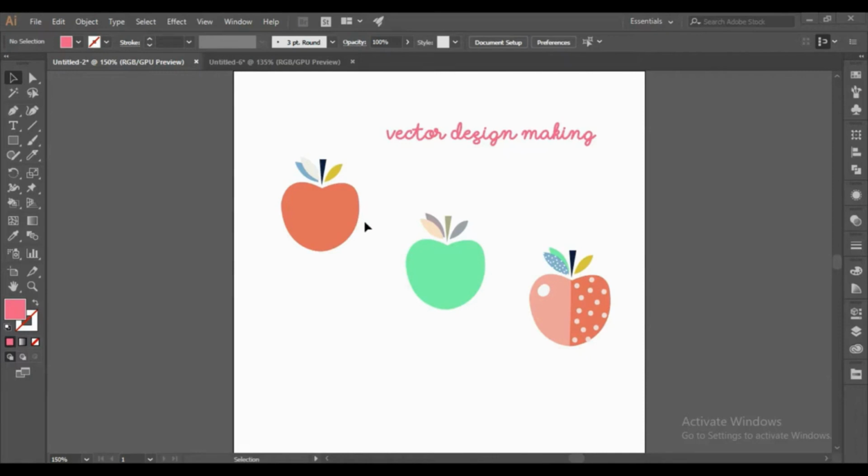So I've made an apple, an abstract of apple only from one design. So you can see three different kinds of apple. First one is the basic shape. Second, I have recolored it from the first one. And third, I have made prints on the apple. So let's begin with the tutorial.